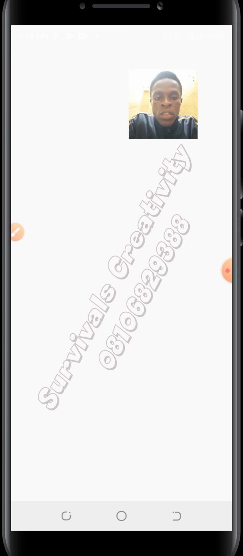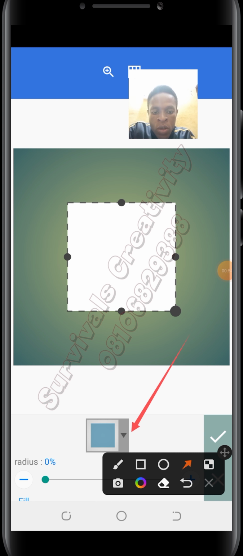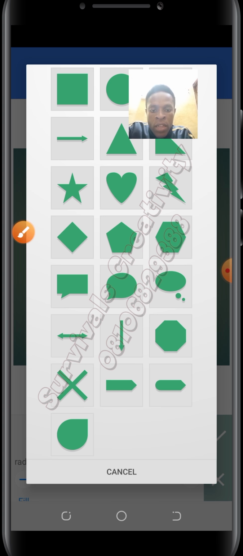This is what the app looks like when you open it up. We'll need to go to shape. You go to this plus icon here, click it, and then you click on shapes. Now you use this down arrow here, click on that drop down, and then select the shape that you want. I need a circle shape. No, not circle, I need this shape. Okay, that's the shape I want.